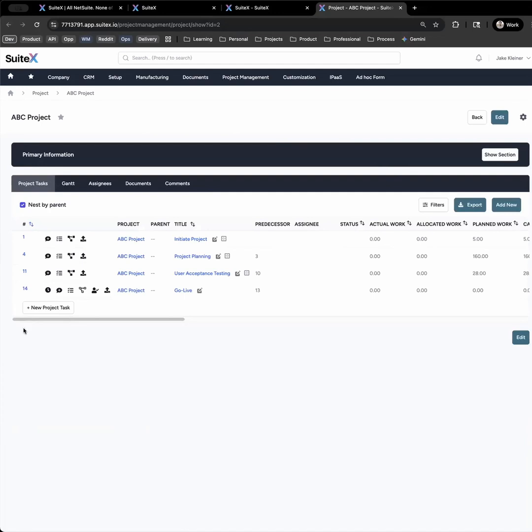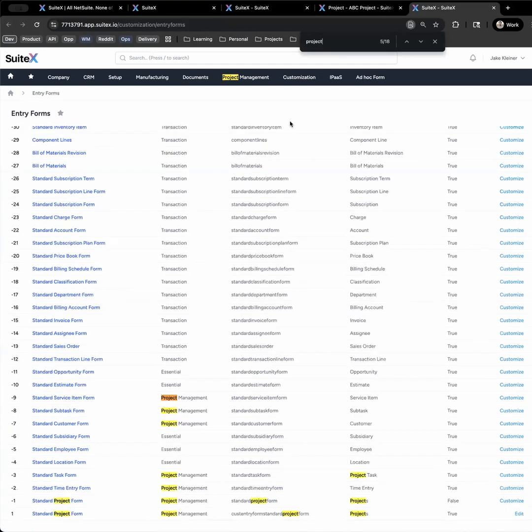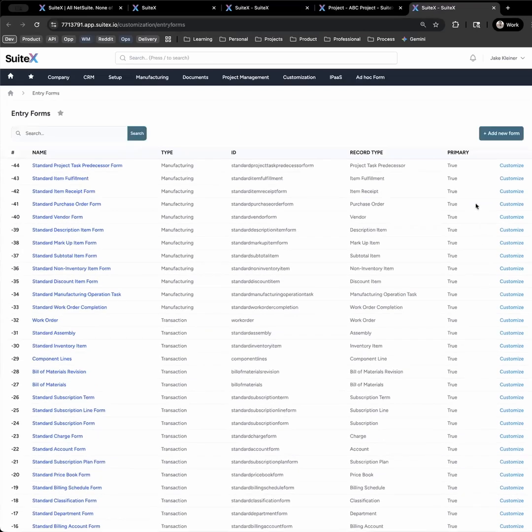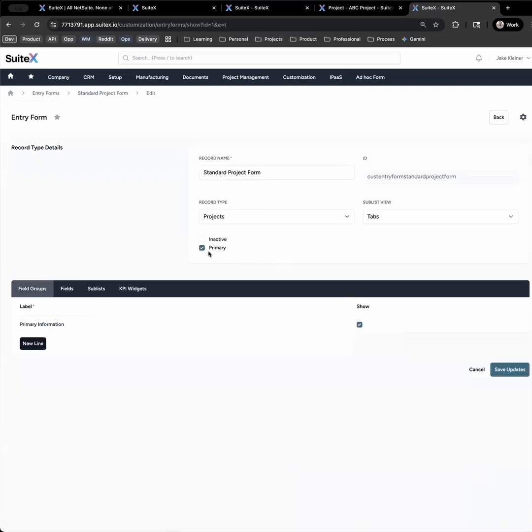To update any information in our project form, we go to Customization, Forms. We're going to look for our specific record that we want to update. So in this case, I'm looking for a project. I'm looking for a standard project form, and I want to define which one is true, i.e. publishable or primary to our account. I'm going to go into the true. We'll see it's set as our primary.